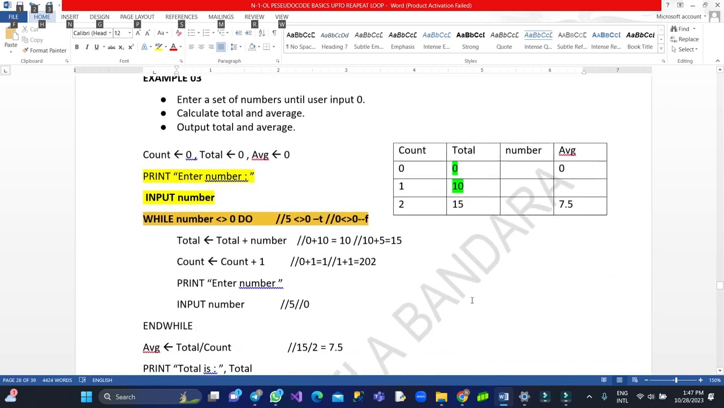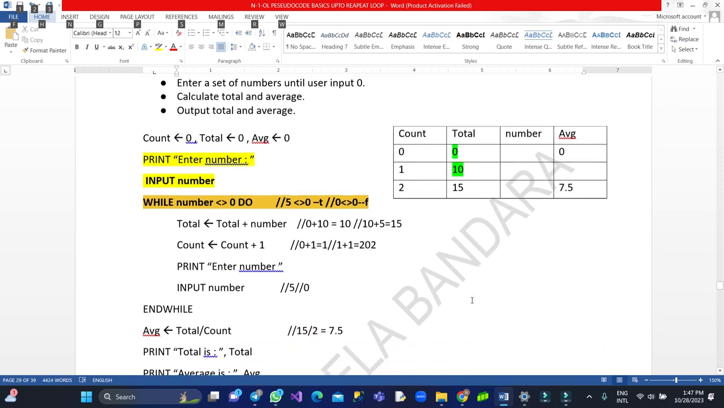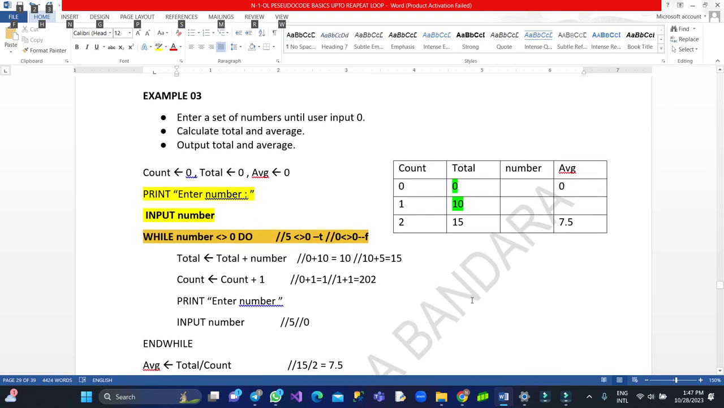Let's see the next example. Example 3. Enter a set of numbers until the user inputs 0. This is a situation where we don't know how many iterations to execute. It can be 2-3 rounds or it can be 12-20 rounds also. Calculate total and average, output total and average. So what is the exit criteria of this algorithm? When the user inputs 0, the algorithm will stop.